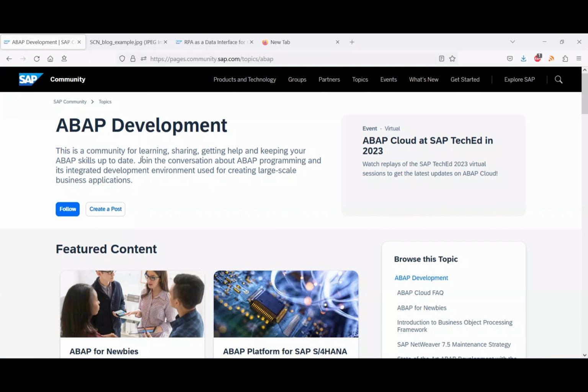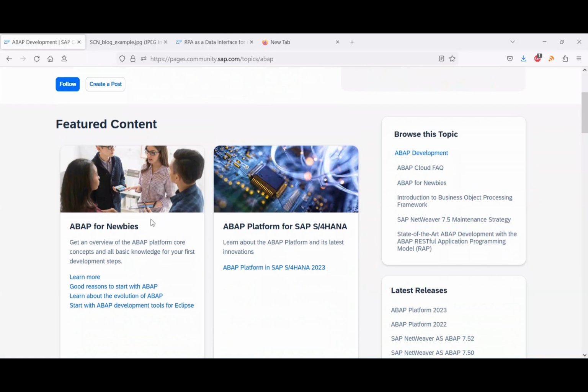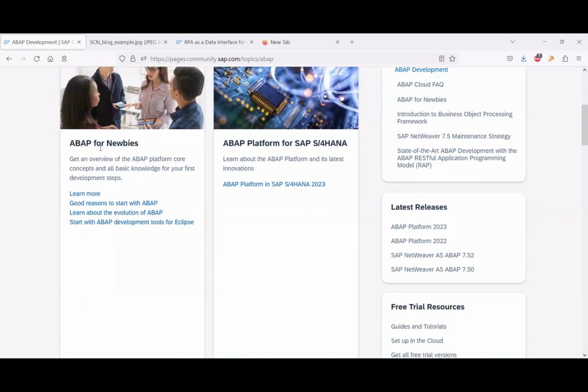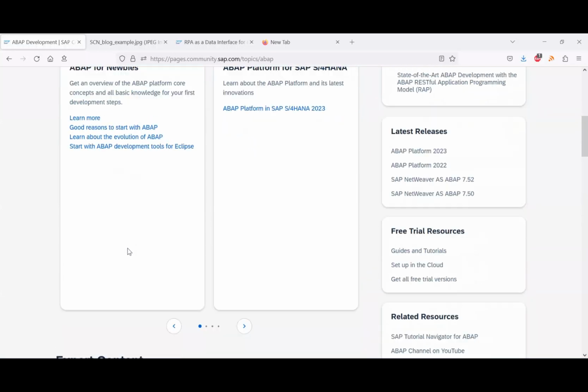All right, so ABAP Development Community. Okay, "Join the conversation," ABAP Cloud at TechHead, "Follow." I guess you can follow. I don't know what's going to happen, maybe email or some notification. "Create a post." I'm not logged in, so I'm not sure how that's going to work, but let's leave this for now. ABAP for newbies. Can I click here? No. Okay, so this is not really a very strange card.